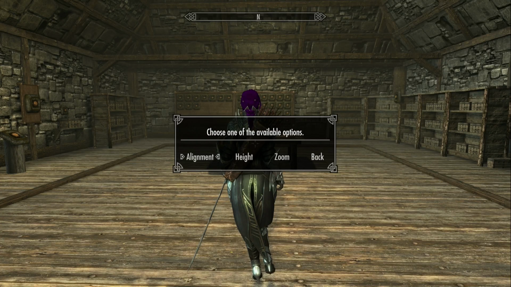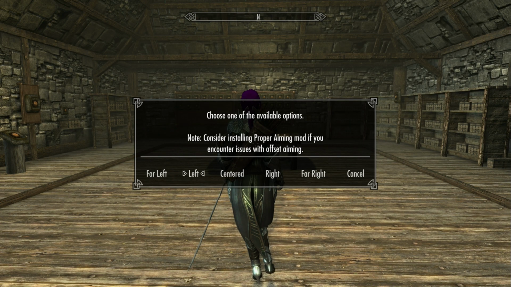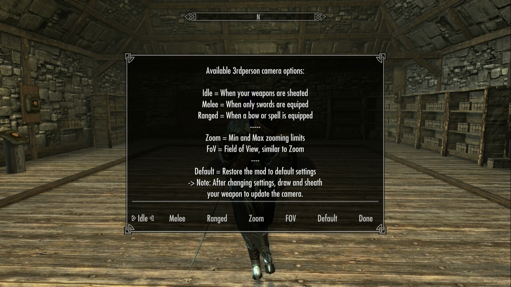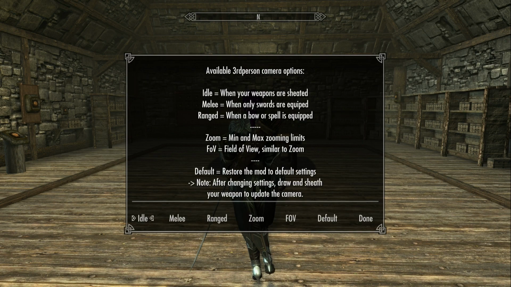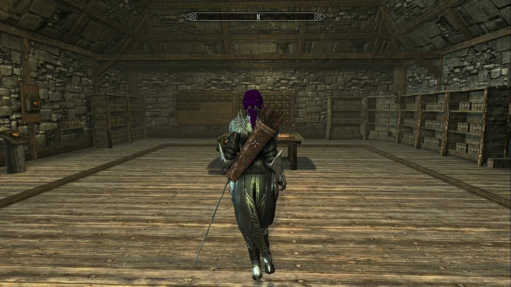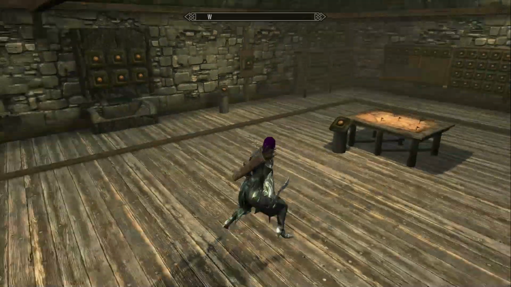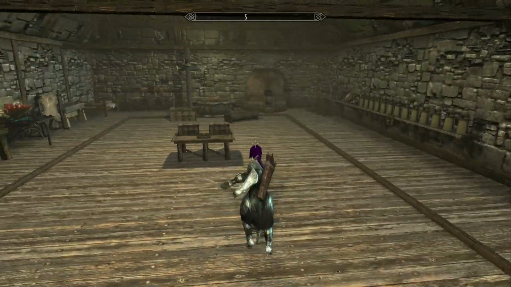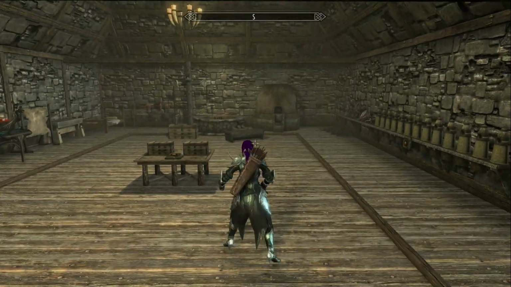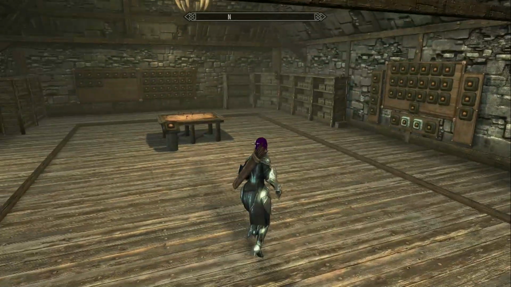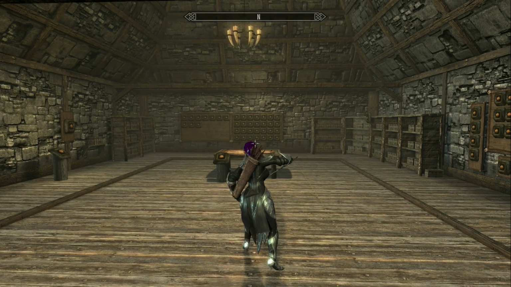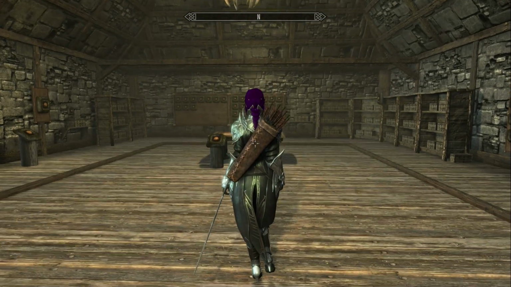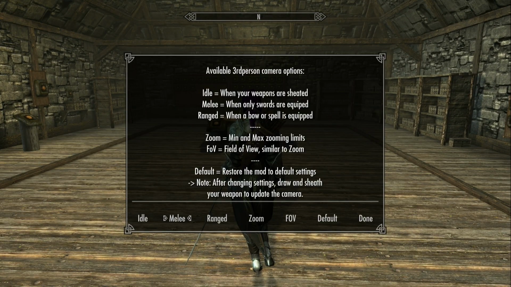Now with melee, I think I want that centered. But I think I want my height. Let's try normal and see what we think of that. Yeah, this looks like a good normal height. For fighting, this looks pretty good for melee. I don't really have a problem with that. So let me try a different one though.